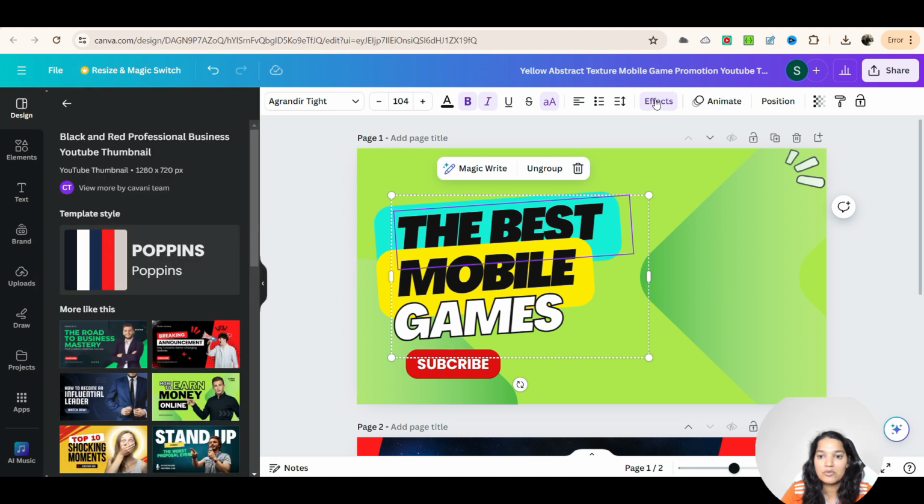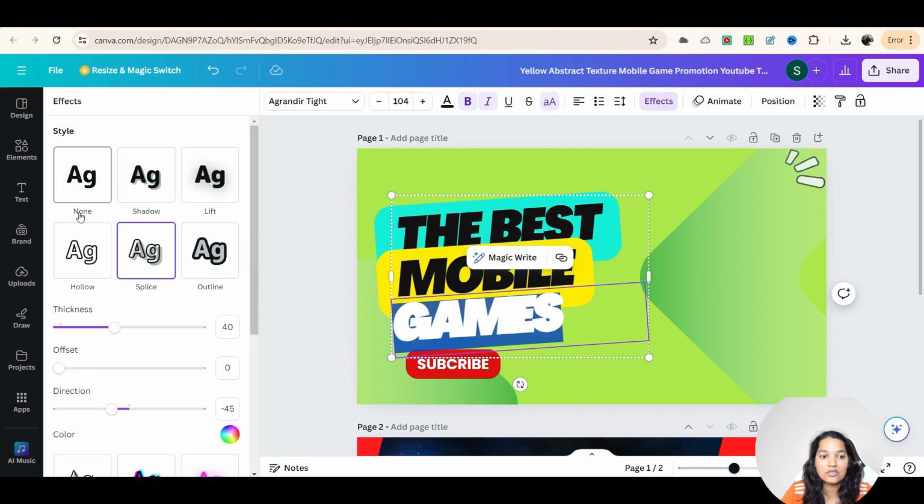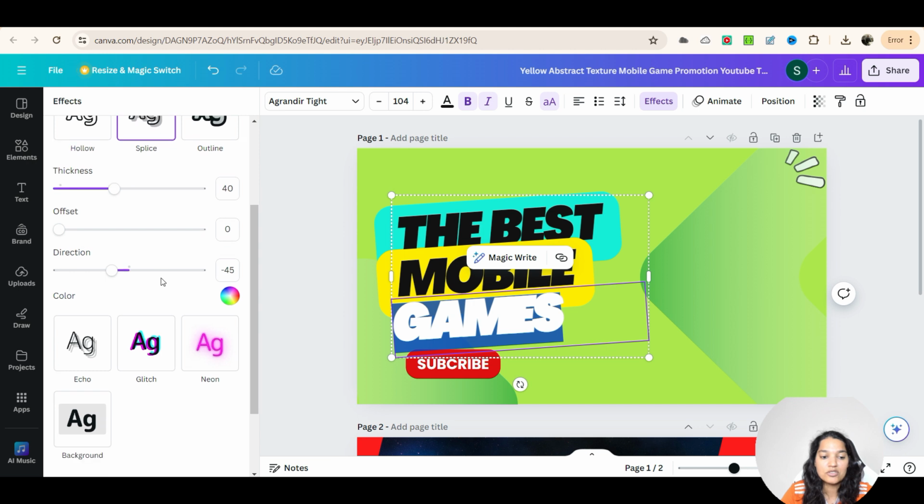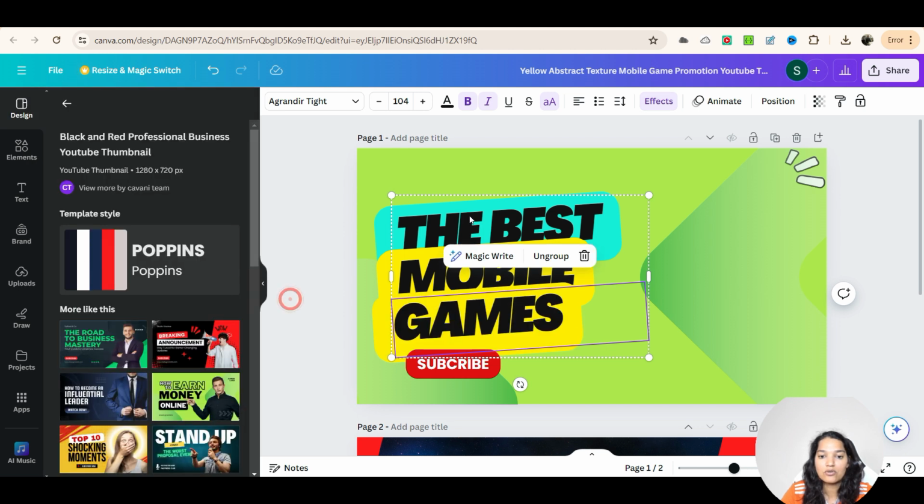Okay, so one more time here, whichever text you want to change, you select it, you go to the effects section. You can do shadow in here. If you want to do shadow, you can do lift, and you can play around with all of these different styles. Or if you just like the background, then you can add the background also. So this is how the effects work.